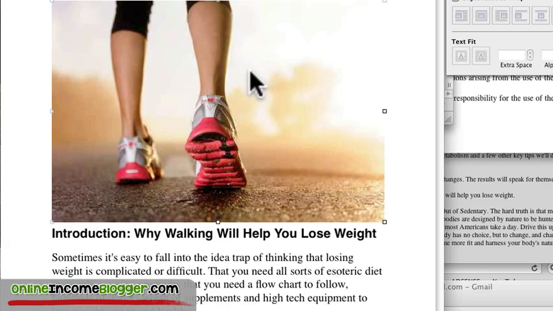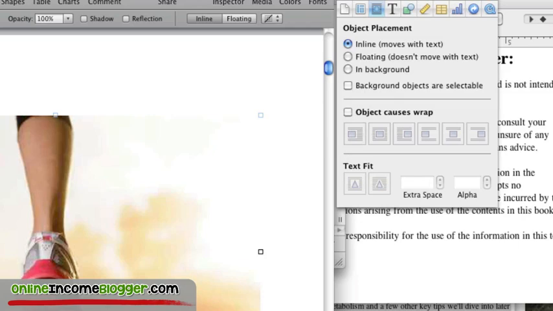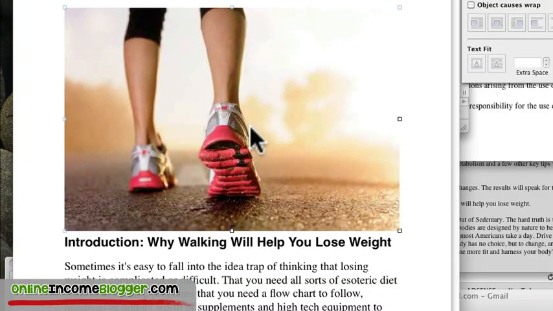So that's that. Just click on that image, and if you did it here, floating doesn't move with text, then the text will go around it and stuff. You don't want that. So we want it to be in line with text. That's an image.